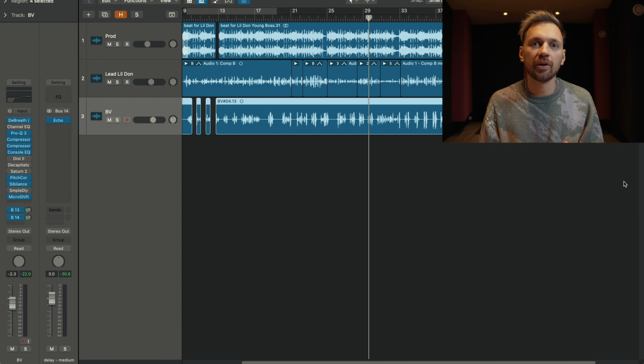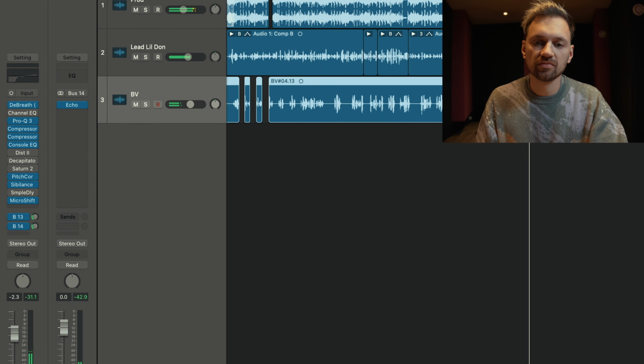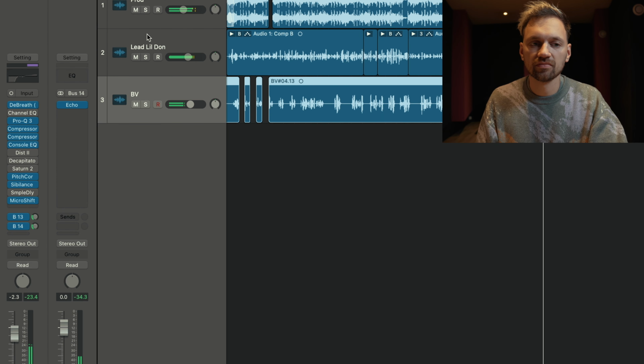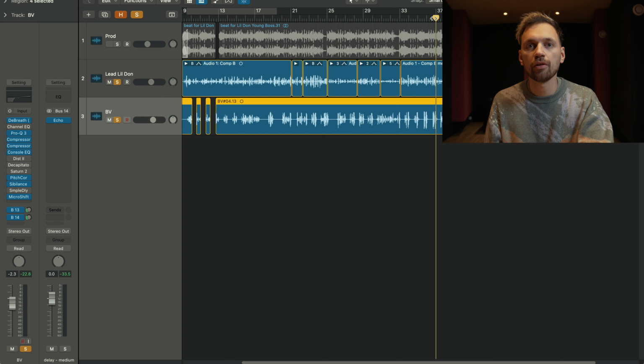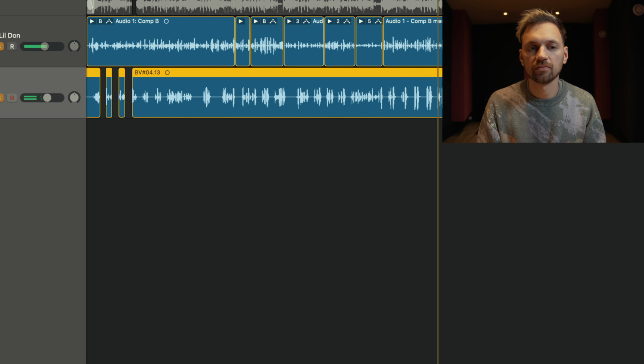On the background and backing vocals, you can add a lot of reverb and delays if you wanted to. You can always listen to all your vocal tracks together, so this way you can be sure that it sounds good together.